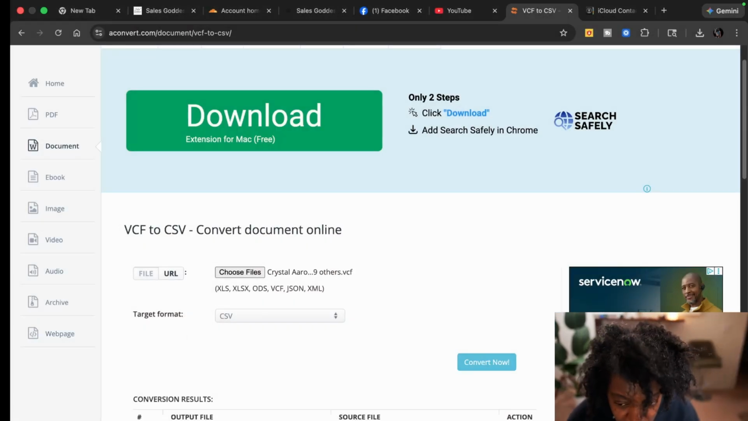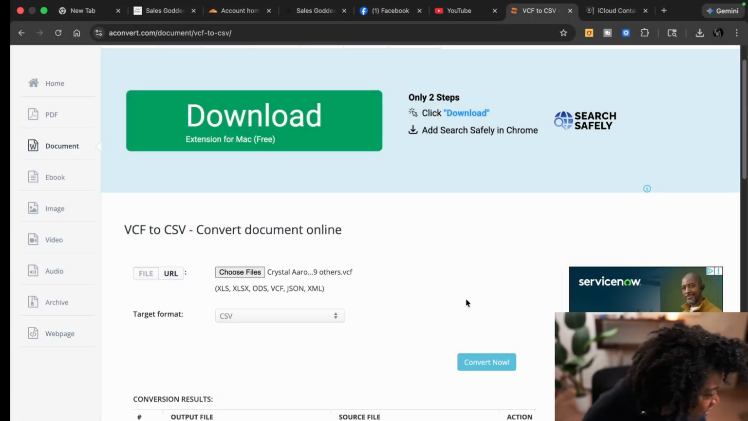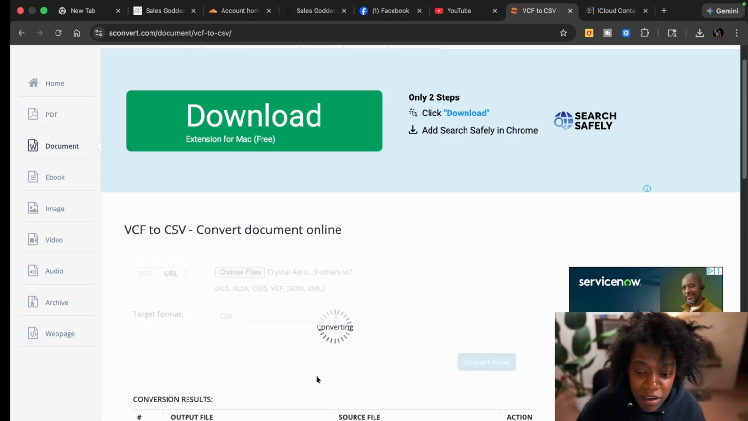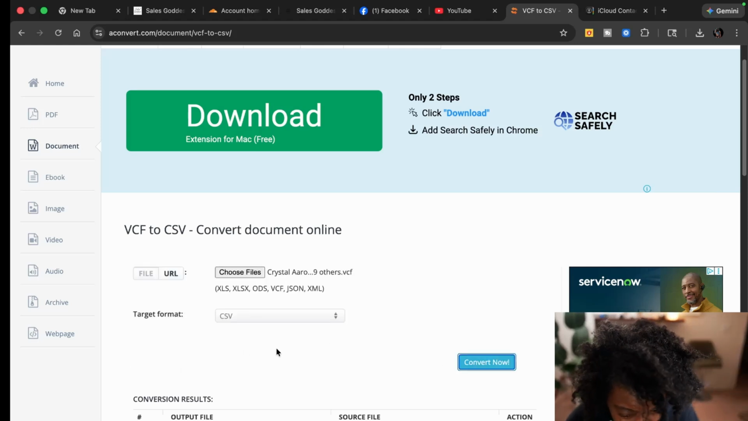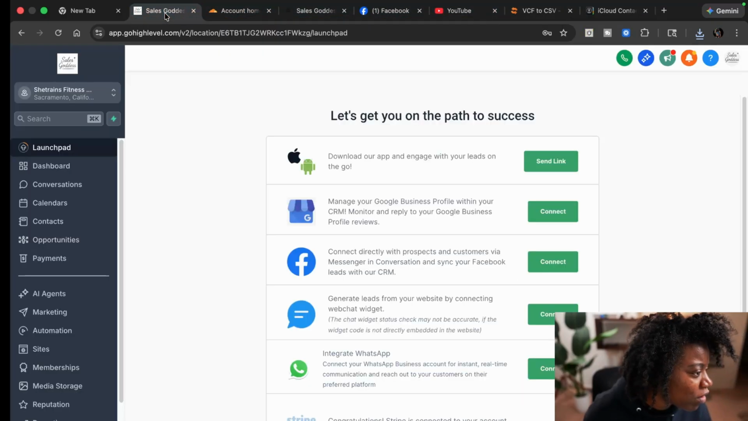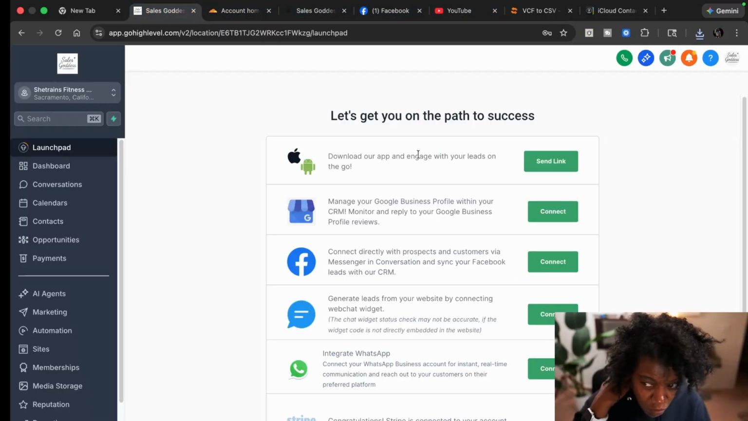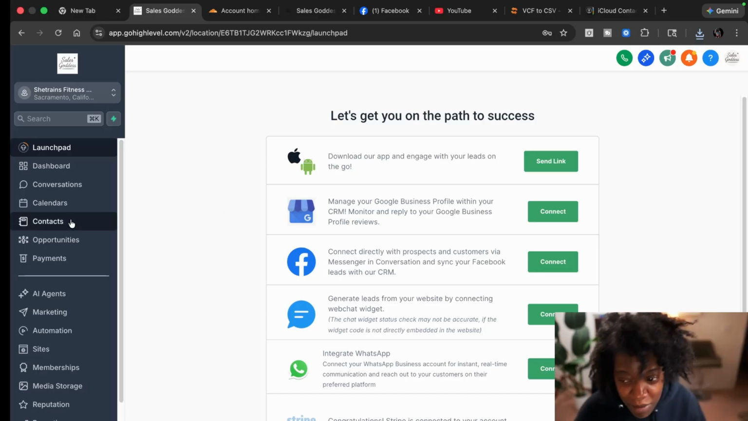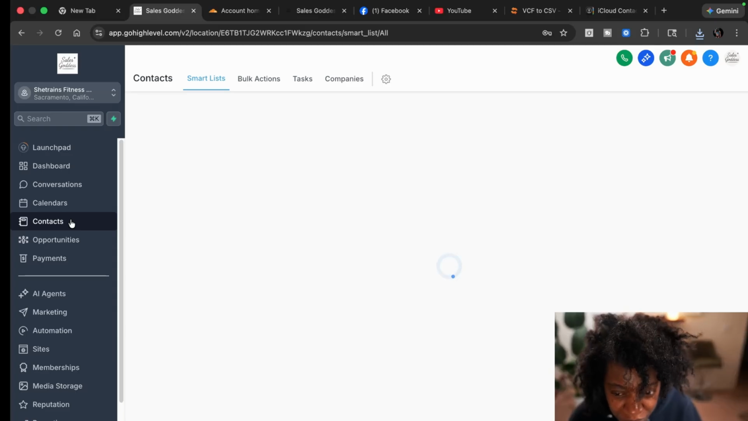Gonna click OK. And we're gonna click Convert Now. And then from there, we're going to go into our GoHighLevel account. So right now we're in one of my demo accounts, okay? And from there, we're gonna go to the Contacts tab in the demo account.